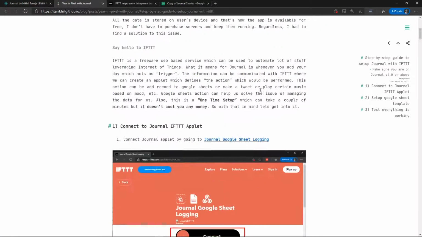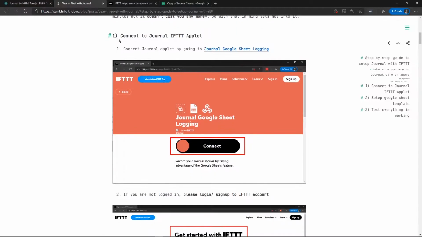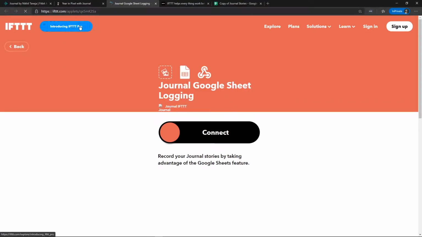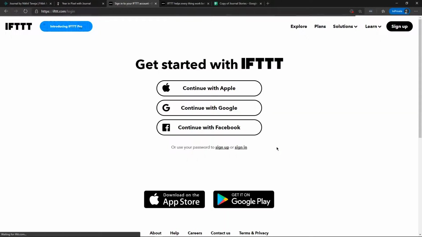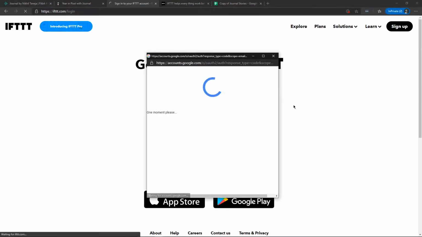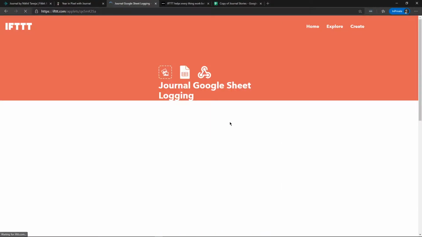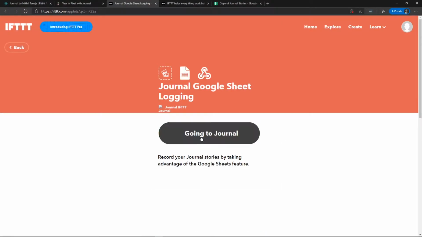So let's get started. Step number 1 is to connect the app with the IFTTT applet, which you can do by going to this link. Once opening this link, you just have to click on connect. It will ask you to sign in to your IFTTT account. I will use Google to sign in, and now I will click connect again.